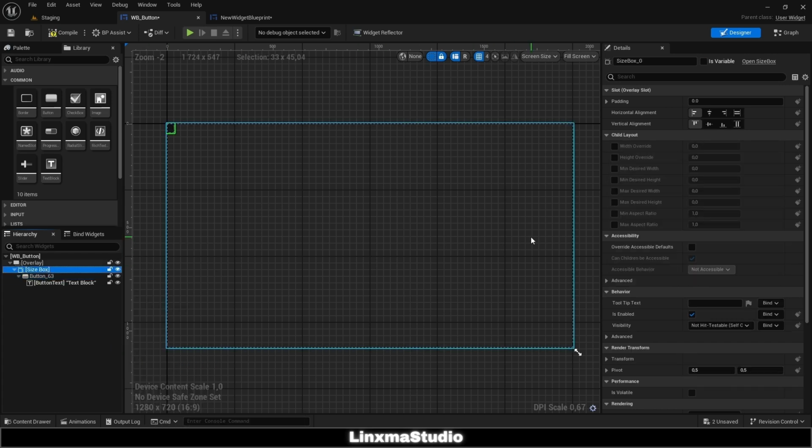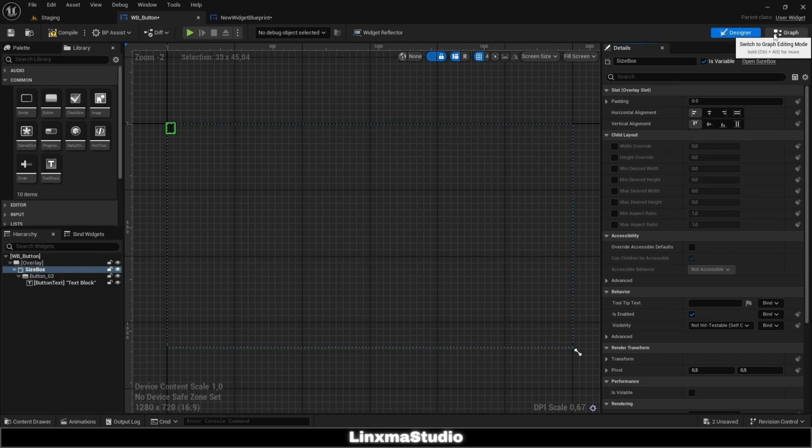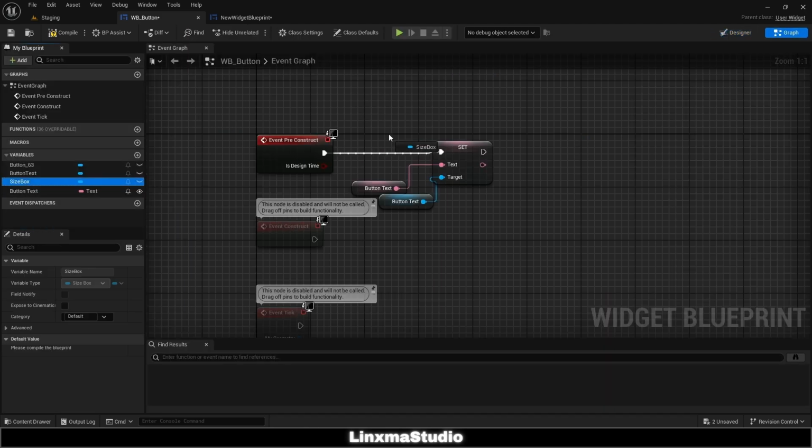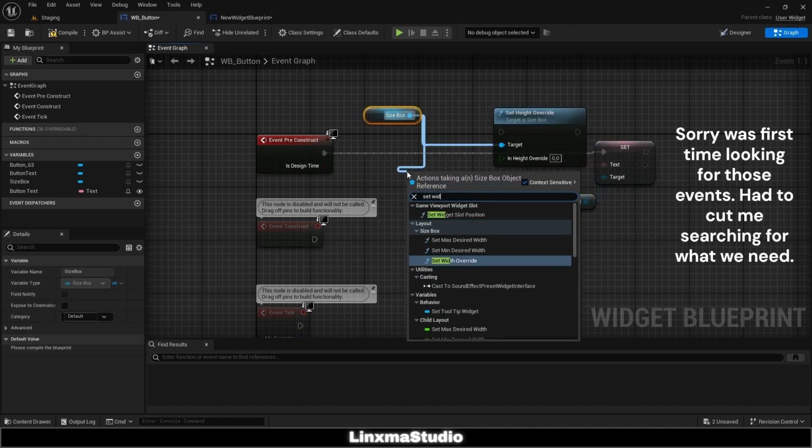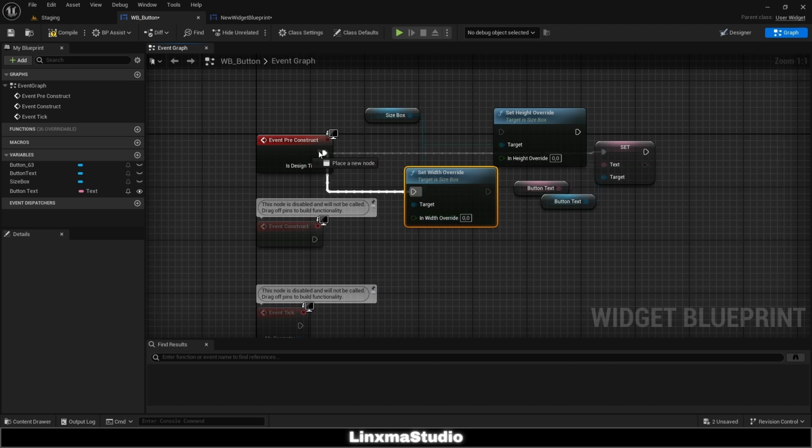Make the size box into a variable. Go to the graph and add our size box to the event graph. Drag from the size box and add Set Height Override and Set Width Override. Connect those node pins to event pre-construct.